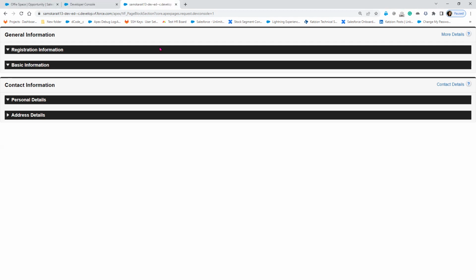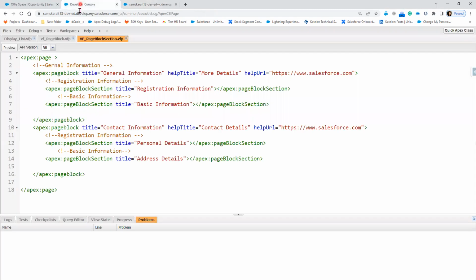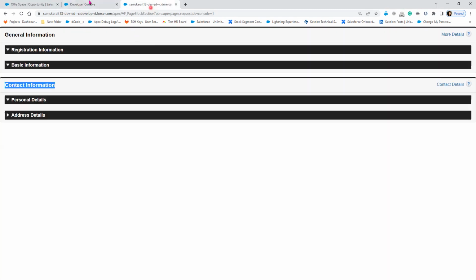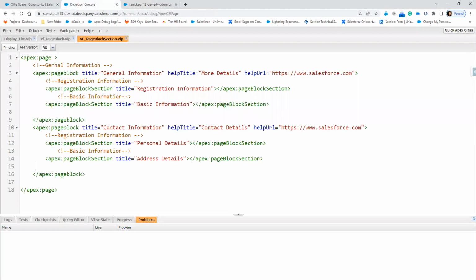If you want a different color, or anything you want to make changes to, or if you want to change this font, text, anything, that is possible using CSS. Now this is the execution which happened. Any questions on this?